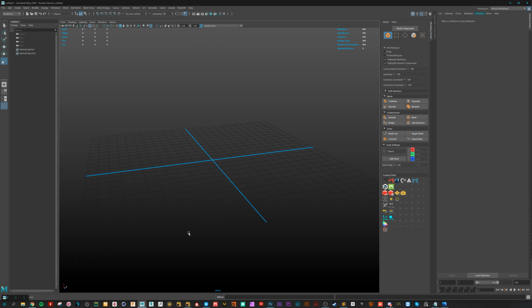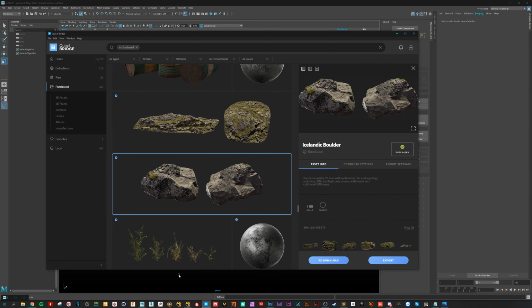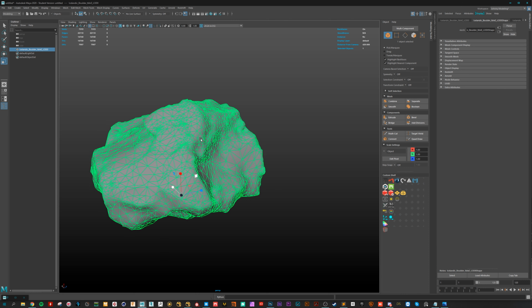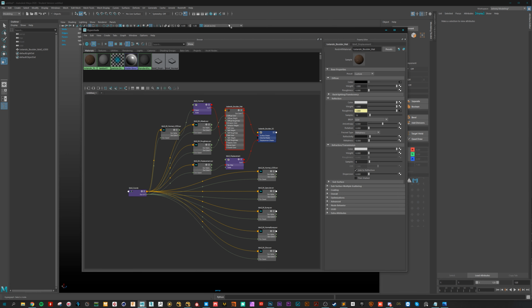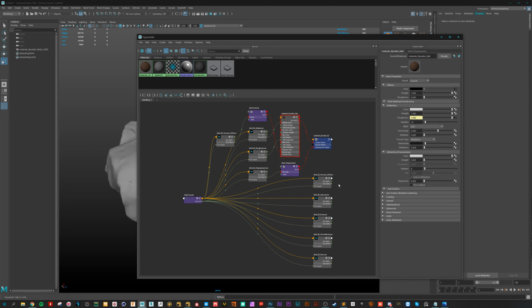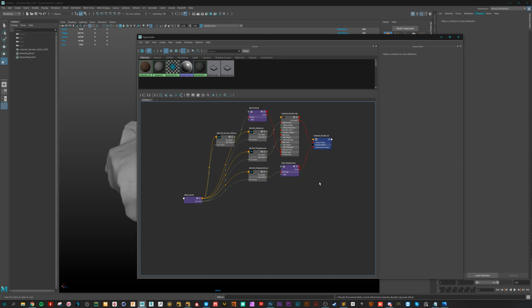To show you how you work with the textures, we go here to Quixel and import a mesh. So now it's here. Frame it. We can disable the tessellation so it will run a bit smoother. And here in the Hypershade, just a few explainers. We don't need this one here.